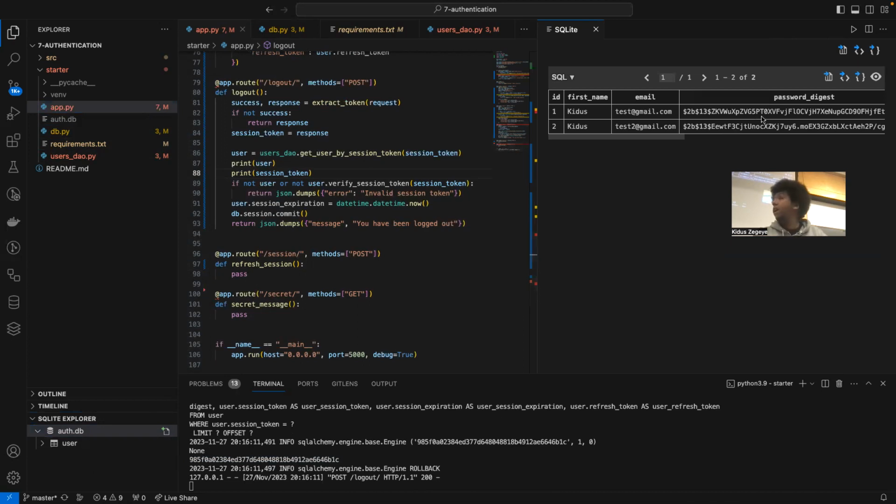You can see the passwords here are hashed. There's just a bunch of random letters now. And the session token in the database is not what I've been pasting in.